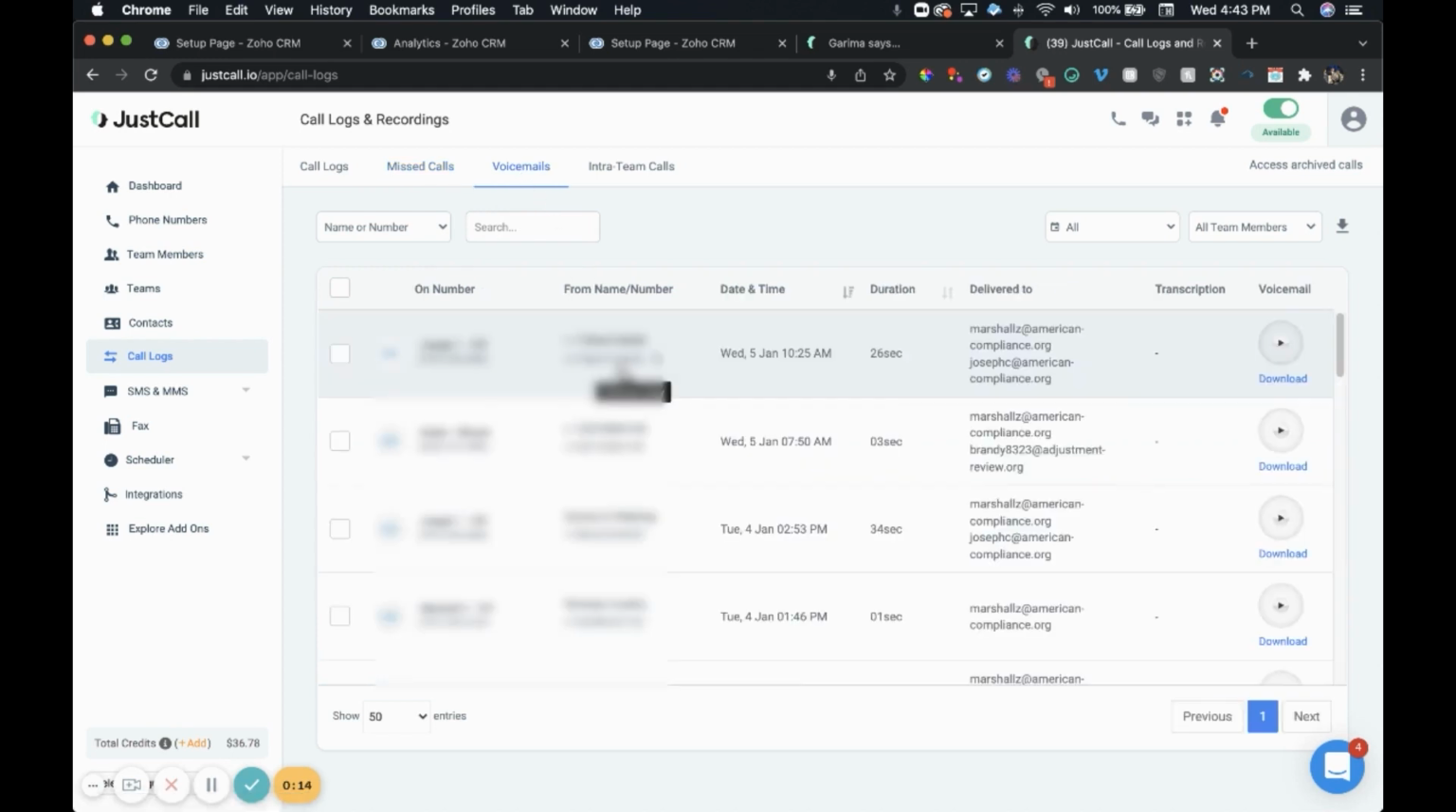Then you have a list for your voicemails, and you also have a list for inter-team calls from there. So that's pretty much the back end of how to be able to use JustCall.